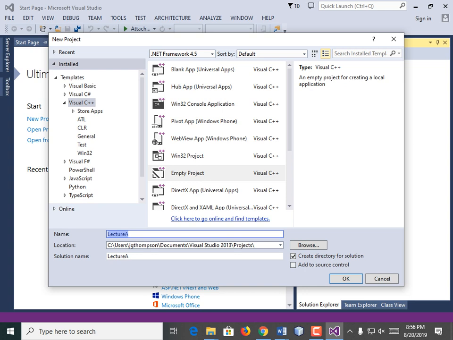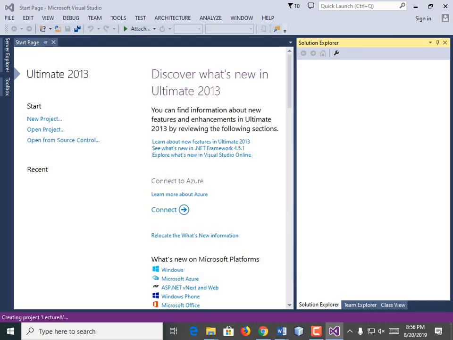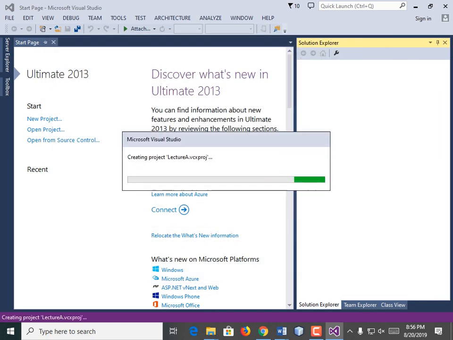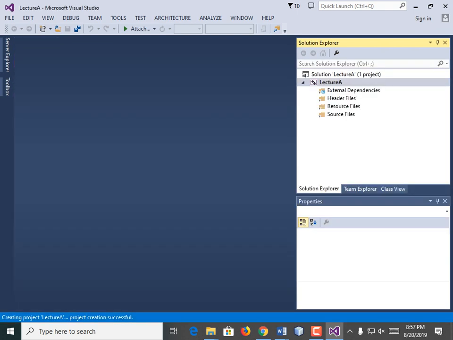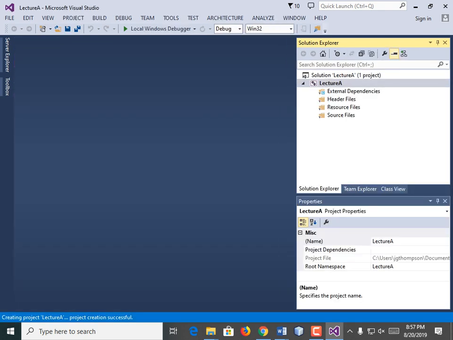So Lecture A, remember your location, although it's not going to be too hard to figure out where it is. Click OK. What does it do? It creates a whole bunch of directories, but it doesn't create our source file. If you've taken Java, you may be used to creating a source file as soon as you create the project. No, we're going to have to create our own source file. It's more like Python, right? You cranked up IDLE and you had to actually do new file. Just because we have a project doesn't mean we have a file yet.